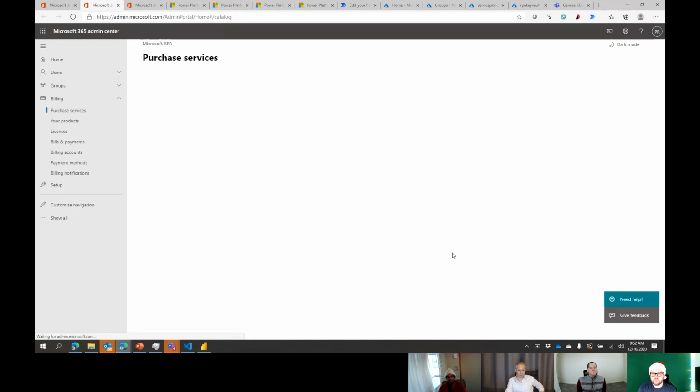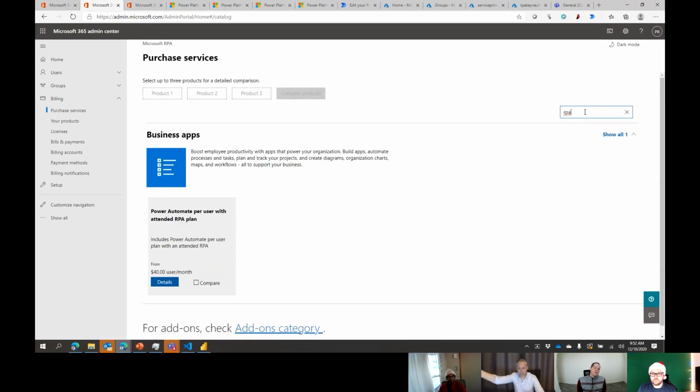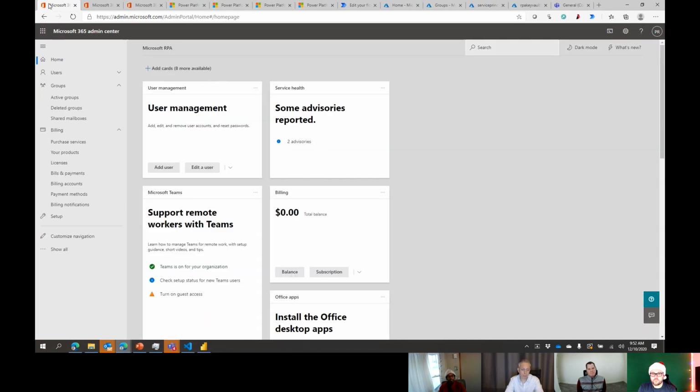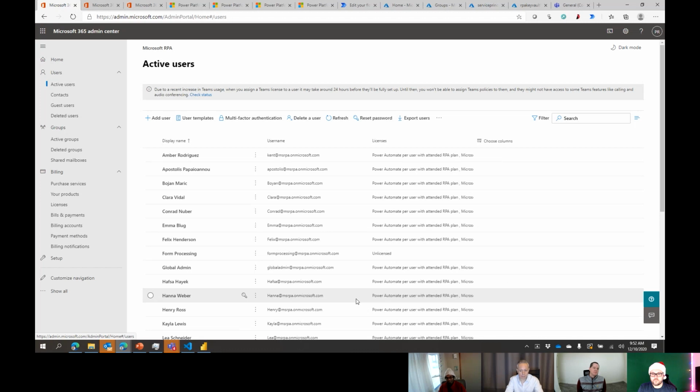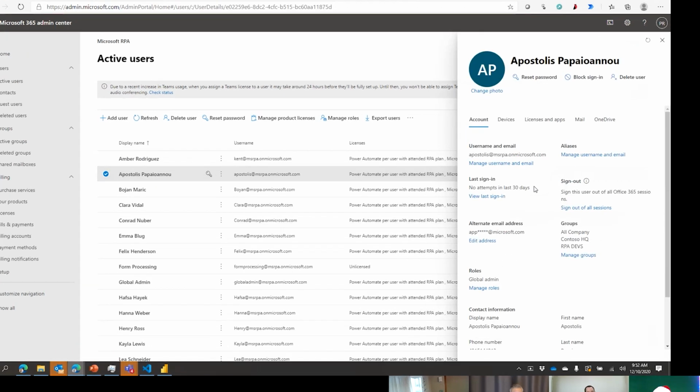So they'll say, I want to have either Power Apps or Power Automate licenses. And as you purchase Office licenses, you will purchase these RPA licenses that you can then use for attended or unattended scenarios. Then you'll start assigning your licenses to your users over here. And so this is how a user is born in the system. And I had to use that because that's how I learned how the system works. And so we have Apostolist, who's already registered in the system.